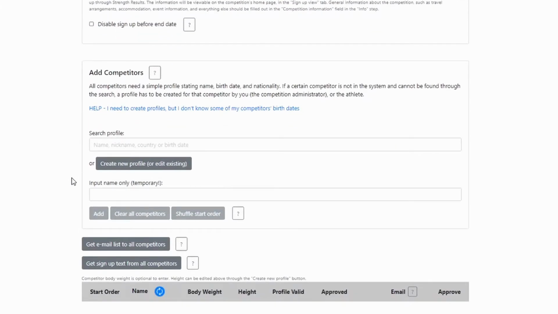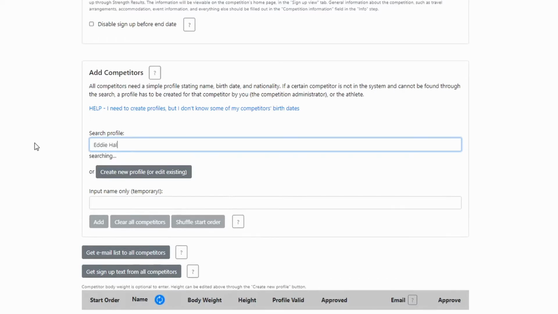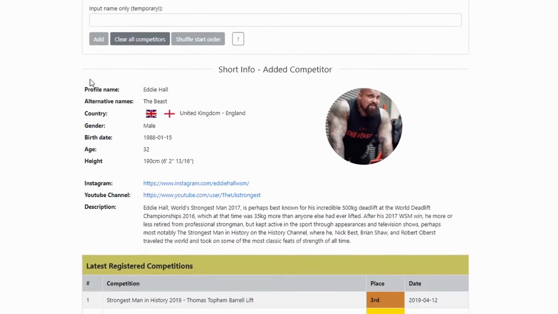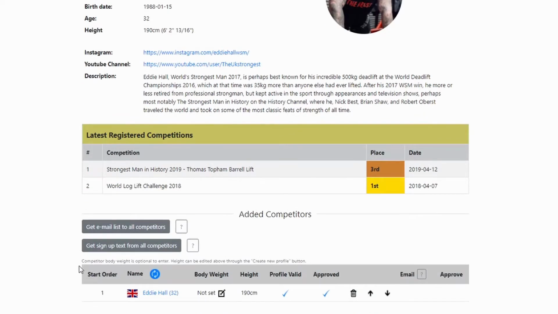In the next section we can manually add competitors that we know are going to compete in the competition. We can use this as an alternative to, or in combination with allowing the competitors to sign up for themselves. You can either search for existing profiles, or create new. We will start by searching and add an existing profile belonging to Eddie Hall. When added, short information will be shown about the profile that can be studied to verify that you have truly selected the profile you intended. Further down, in the competitor list, we can see that the profile has been added.